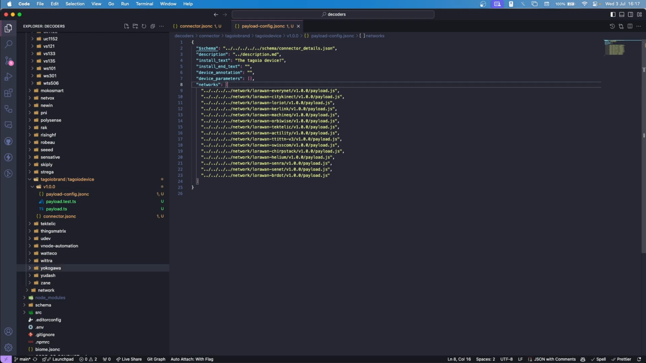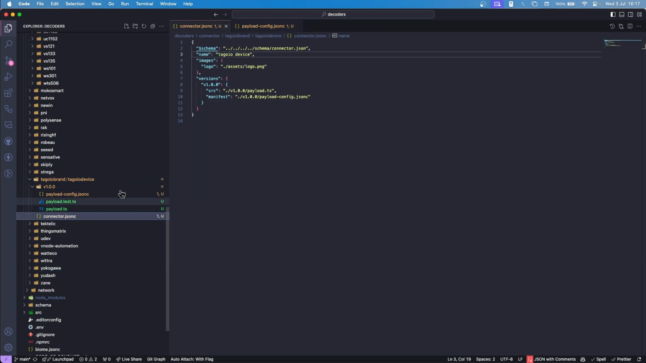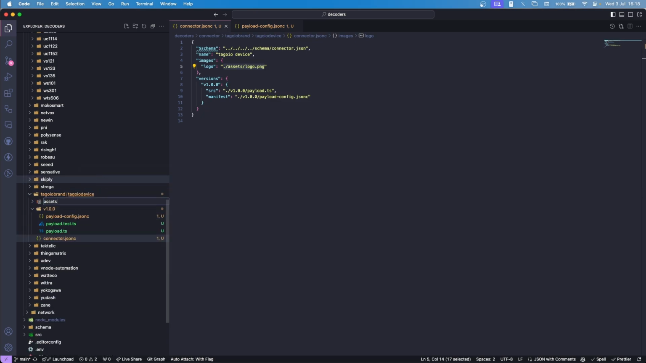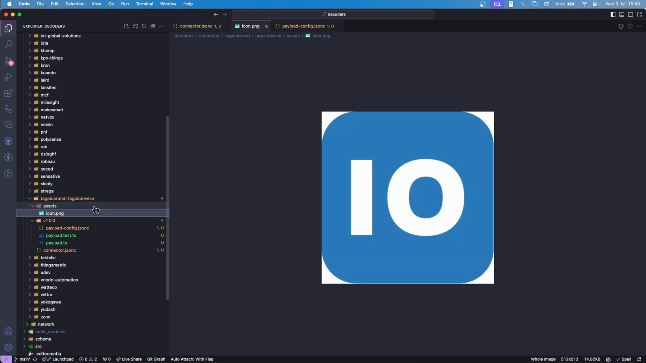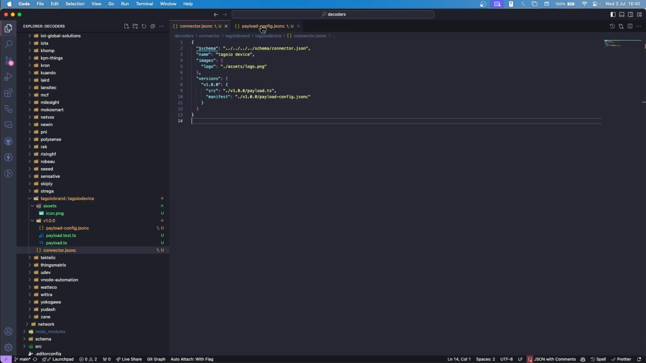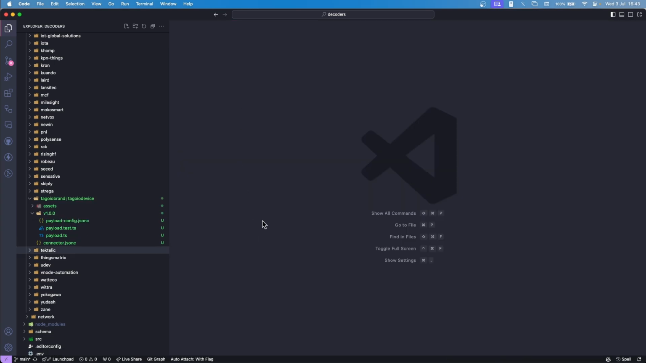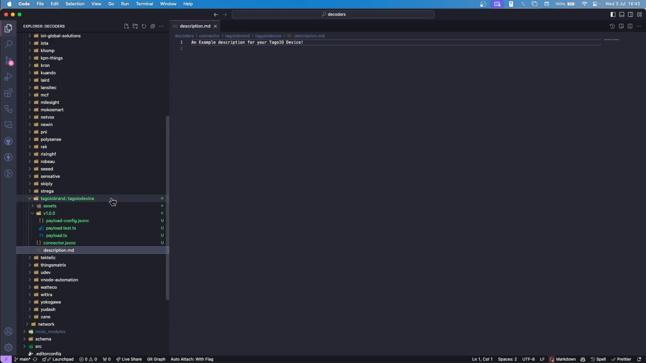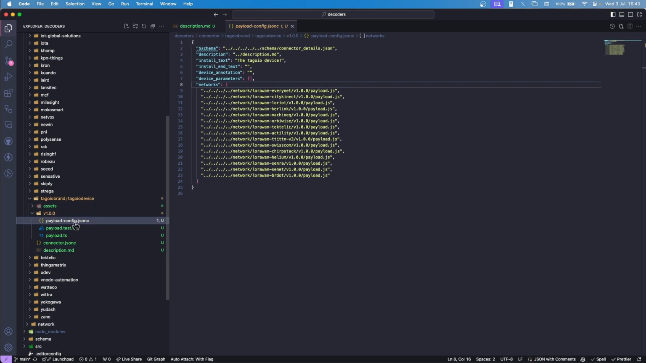Zooming out of the version 1.0.0 folder, we also need to add the device's image. Make sure to follow the path that you've added in the logo. And we also need to add the device's description using our description markdown file. So let's add it here. Make sure that it is in the correct path. So check that in your payload config.json. So mine is correct here.